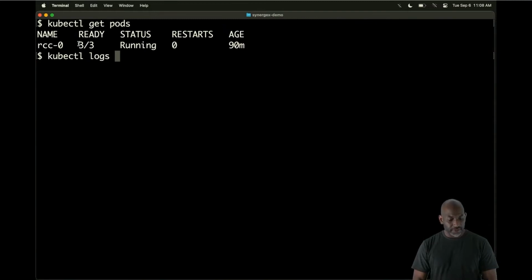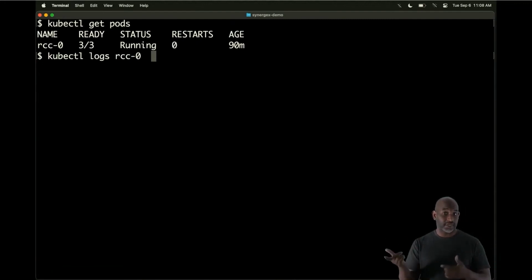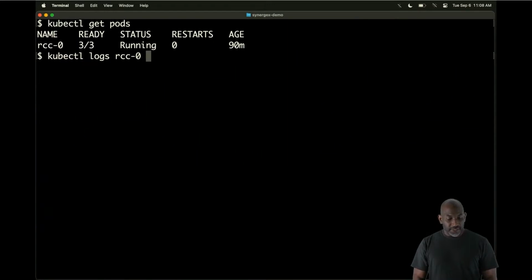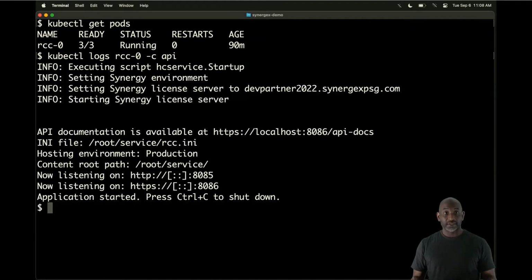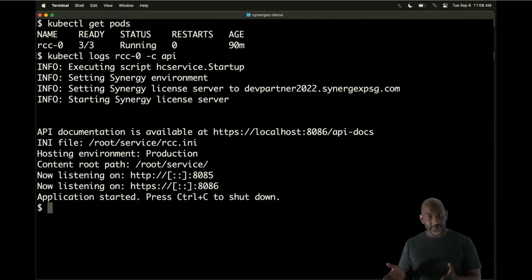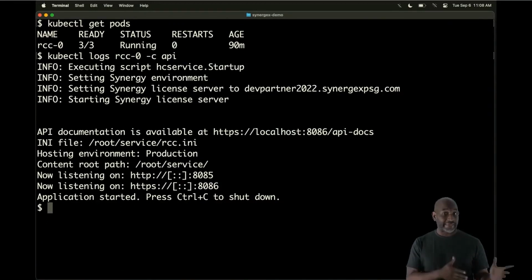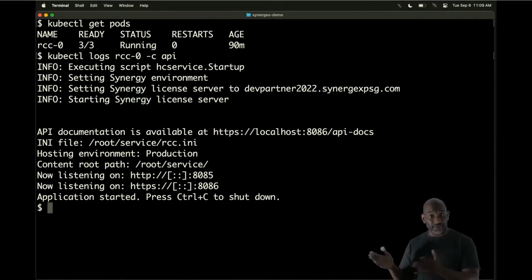So kubectl logs, I'm just going to give it this pod name, and think about the pod kind of like a VM. It holds 1 or more containers and any volumes that it needs. The next thing I'm going to do is specify the particular container. So let's look at the API really quickly. If I call the API, this is going inside of the container and pulling the logs that are being written to standard out. Now, the Synergy team did a really good job of packaging up this software so it can run in a container-friendly environment.